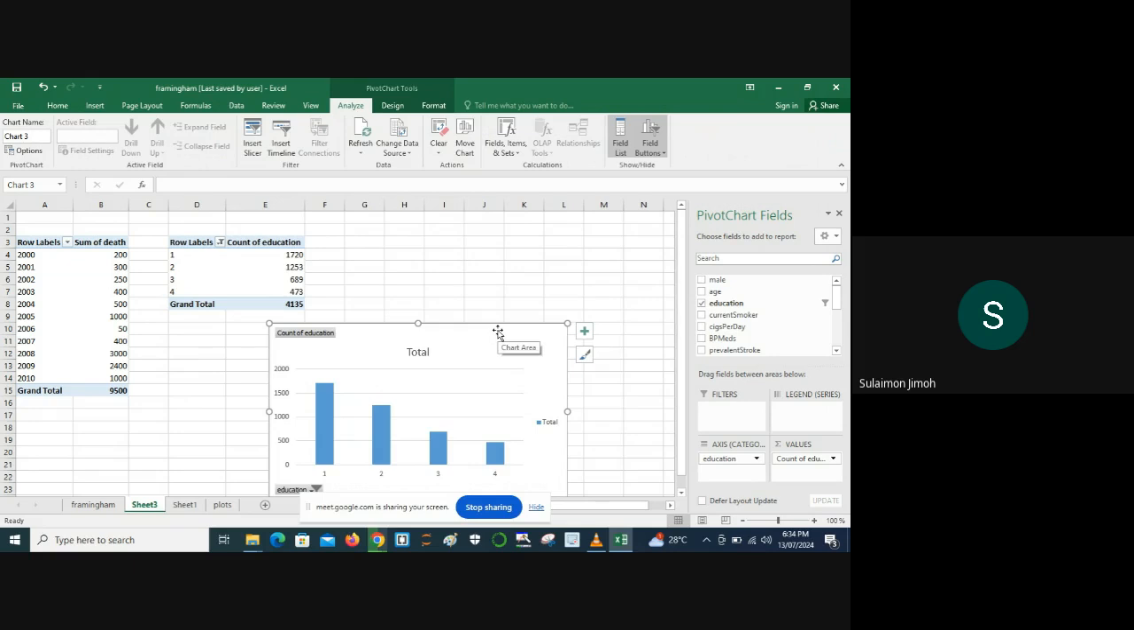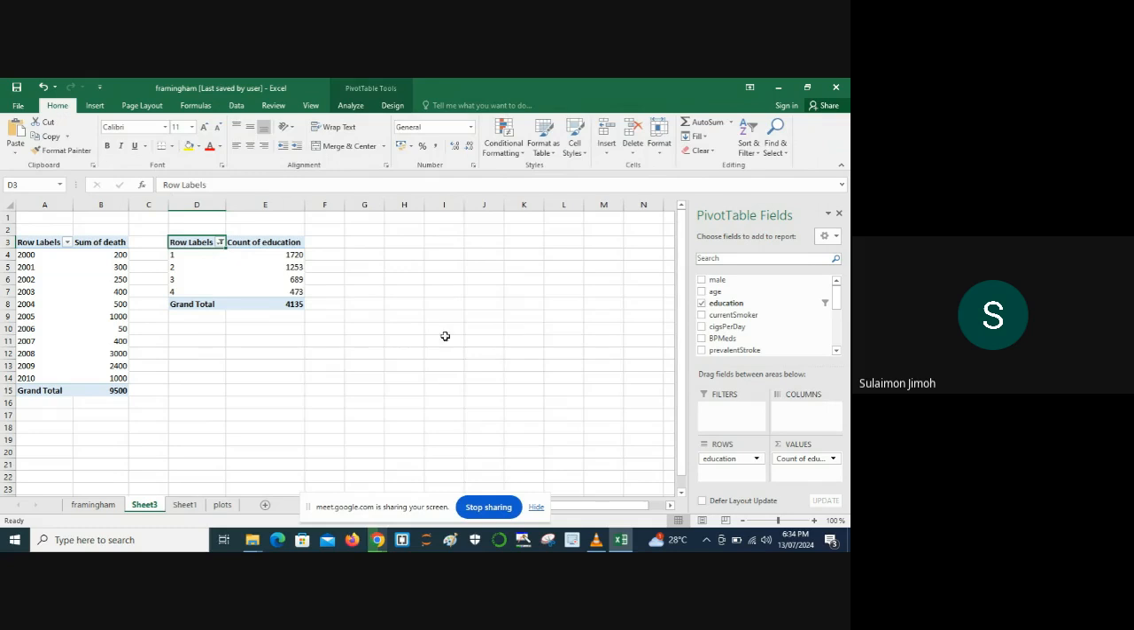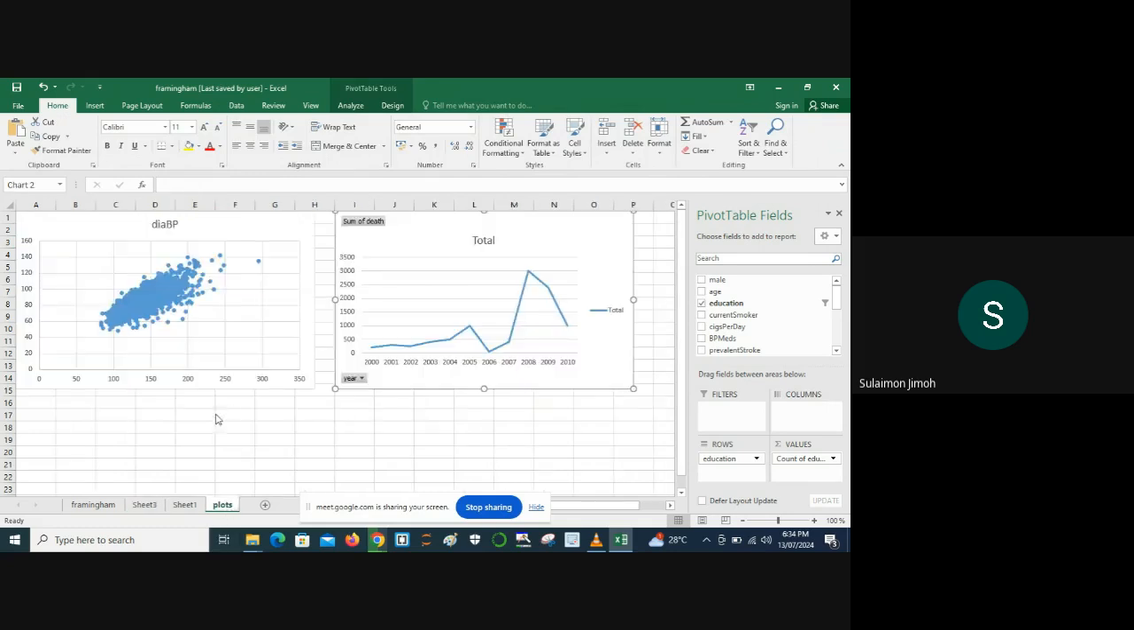So we'll be able to achieve this. We can show this to our boss. We cut this one and bring it to plots. I can place it under here.